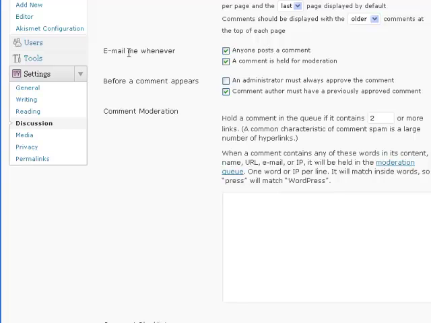Now, the first is to email you whenever someone posts a comment or when a comment is held for moderation. Now, this really depends on how actively you want to be involved in the process of approving comments on your blog. So if you really want to be involved, then make sure that you check the option to alert you whenever someone posts a comment. Now, if you don't want to be that involved with the comments, then you can just uncheck this and leave the next option as enabled to email you whenever a comment is held for moderation.